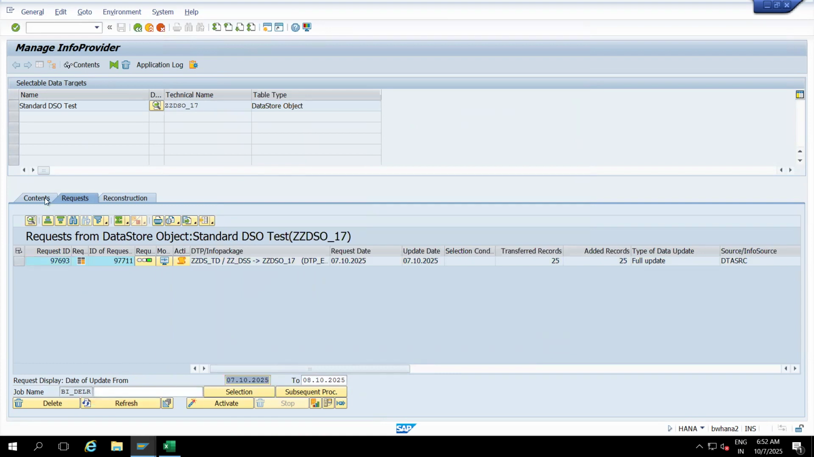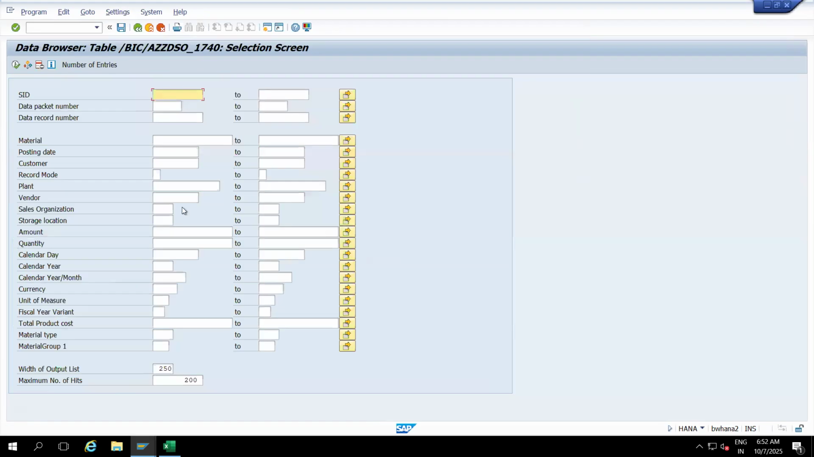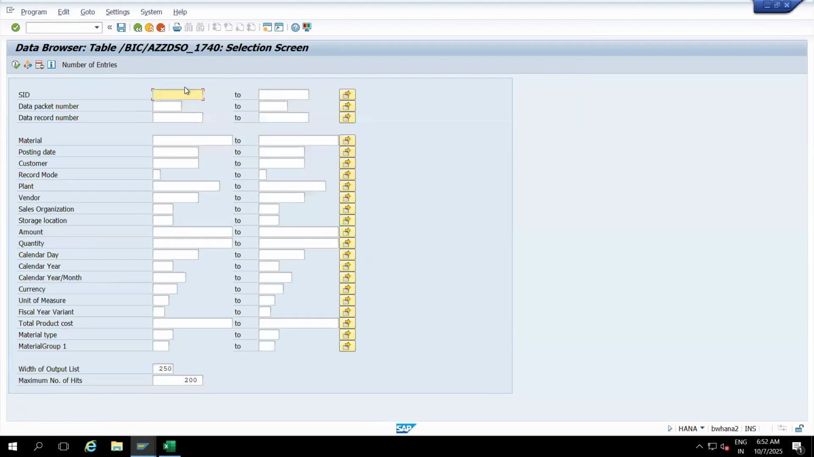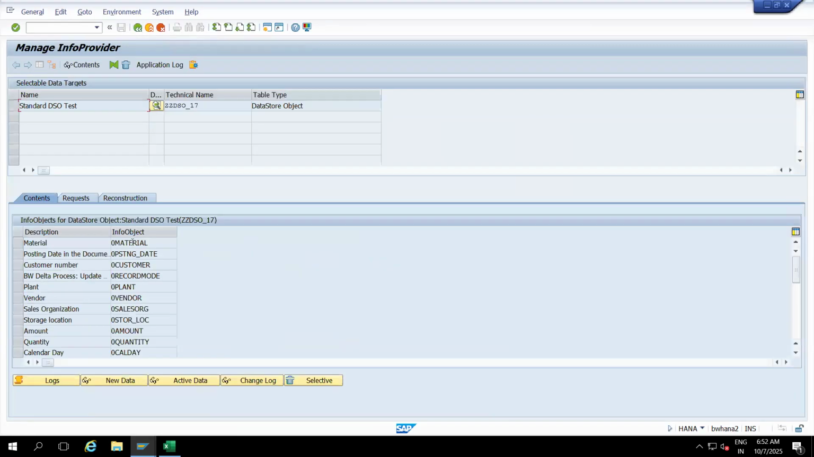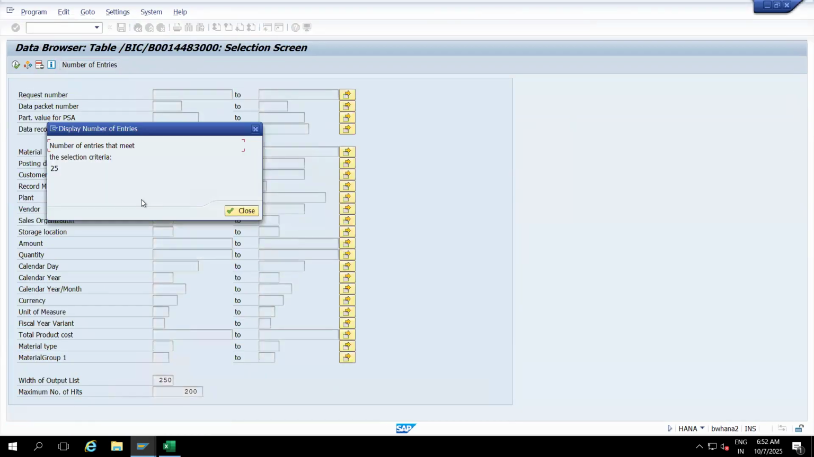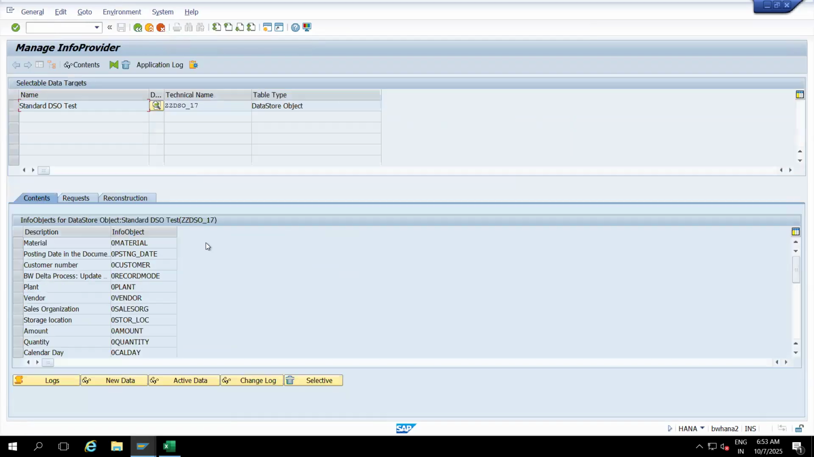Okay. Now we go to content and we'll see the new table. Still we don't have any records because they were already moved to the active table and change log table. Now you can go to the change log table and you can see 25 records are there. In the change log table, three fields will also join. Automatically it will add technical objects.